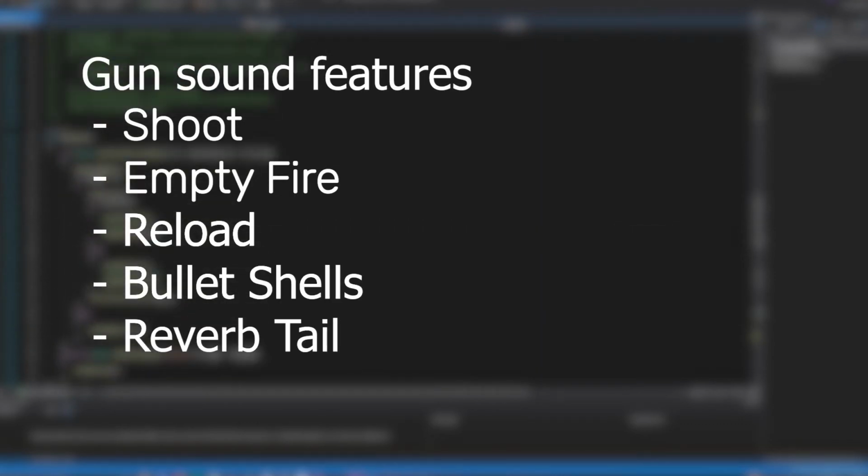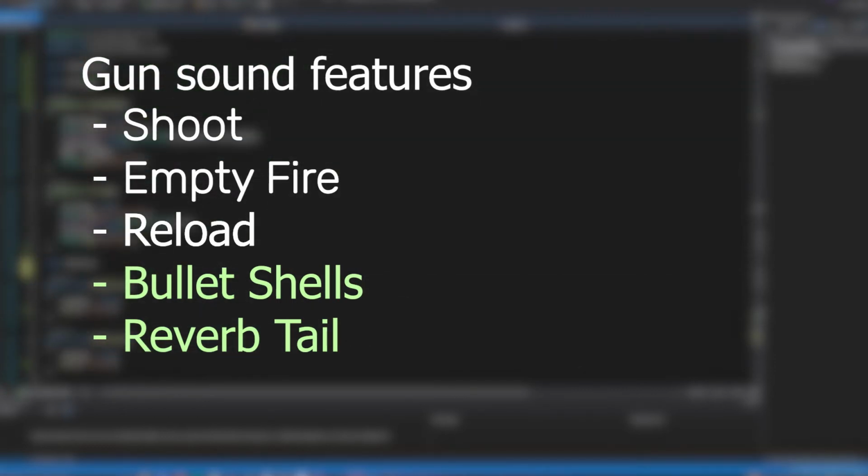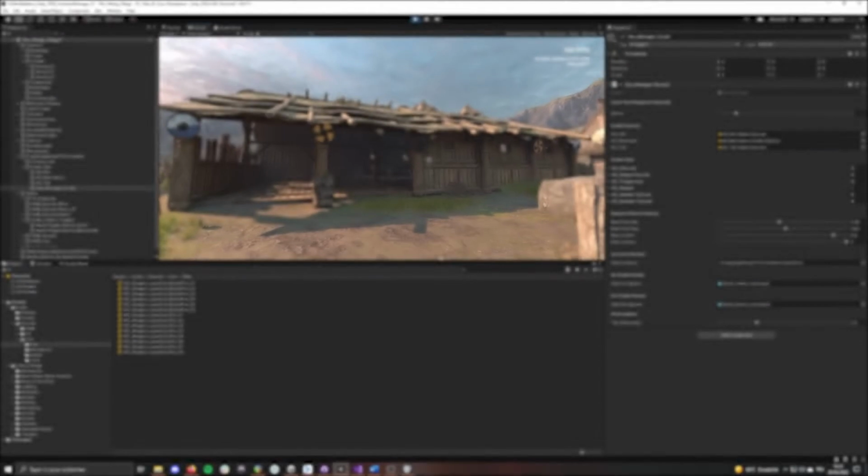And finally, I wanted to make these two sounds react to the environment, so this is why we're using the Viking Village Unity project to have a context, and so we can visually see whether the player is inside or outside the building. So first of all, let me show you the gun sounds in-game, and then I'll explain the code.